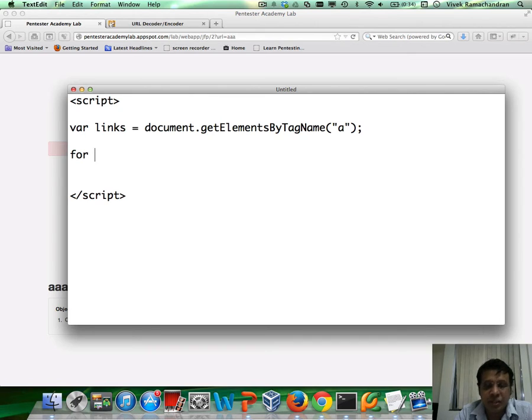Now a billion ways to do this. I'm going to do probably the way which is best to use when we are teaching something. You can use a ton of shortcuts. links.length, i++. Let's go back in here.